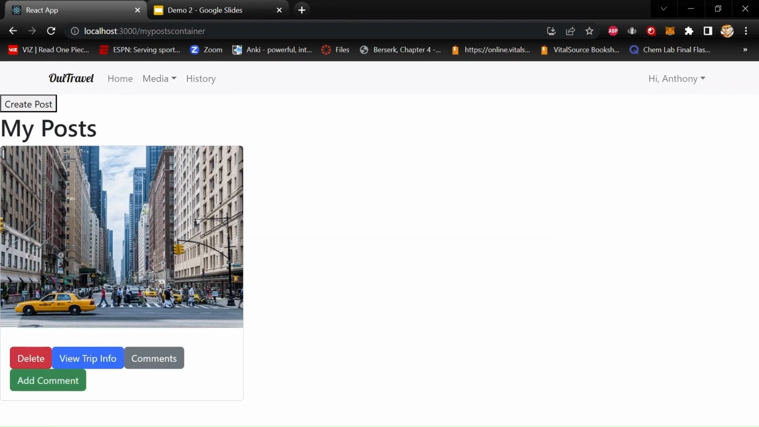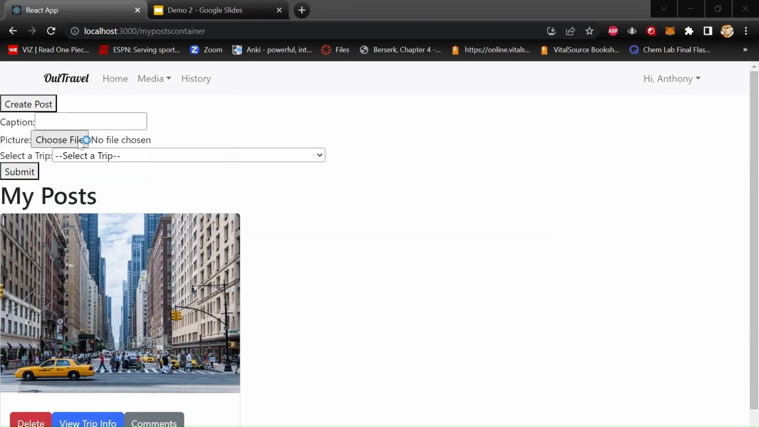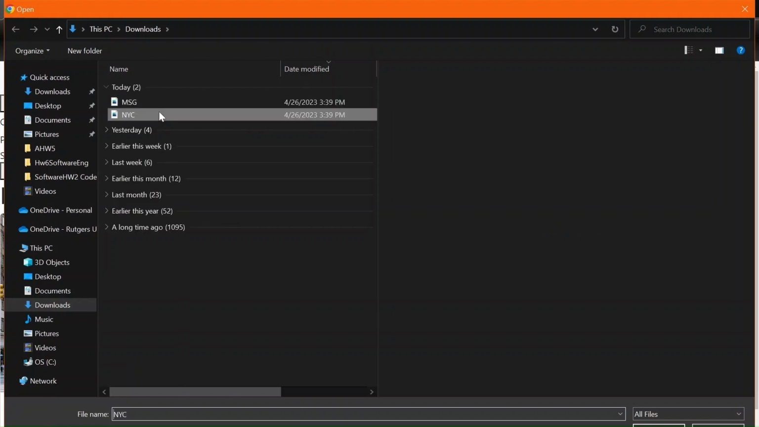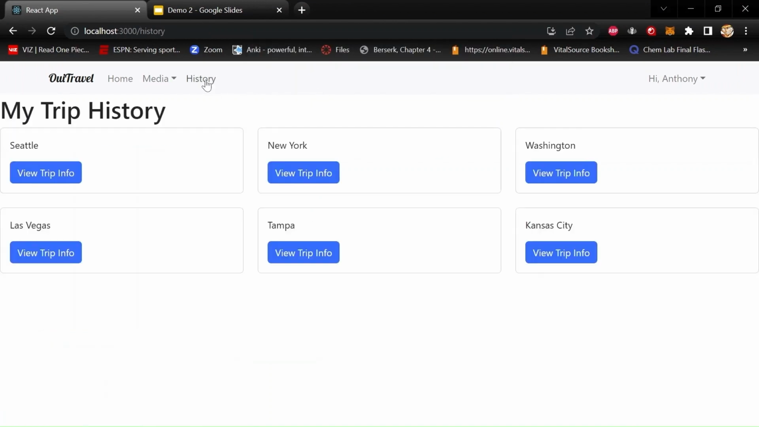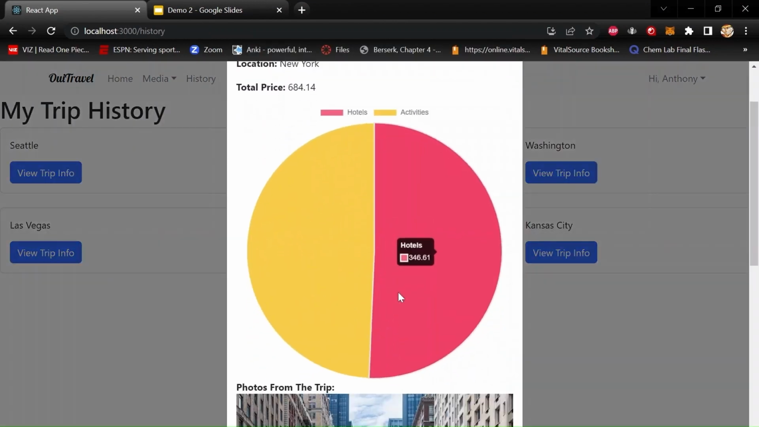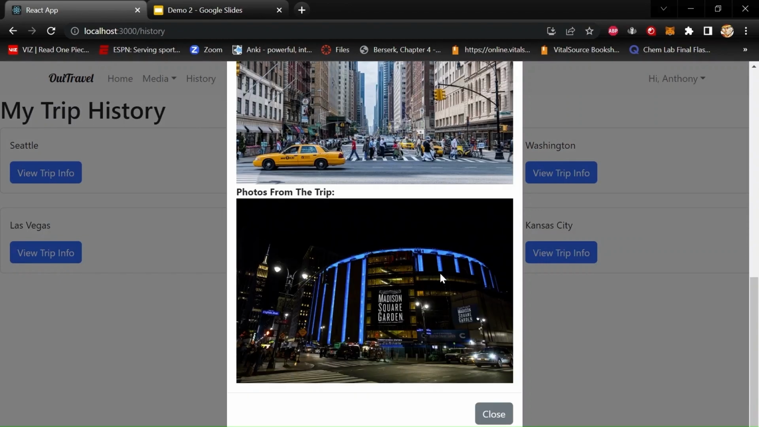Additionally, if I go back to my post and I create another post for the same exact trip, call this one MSG, and I select the same trip and I submit it and it creates it, and I go back, it'll show this second trip.